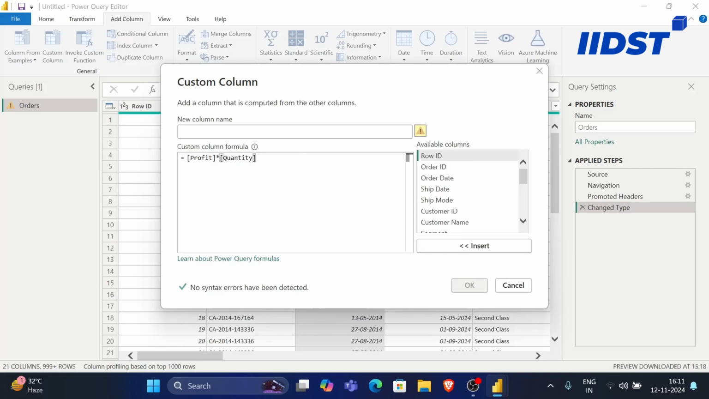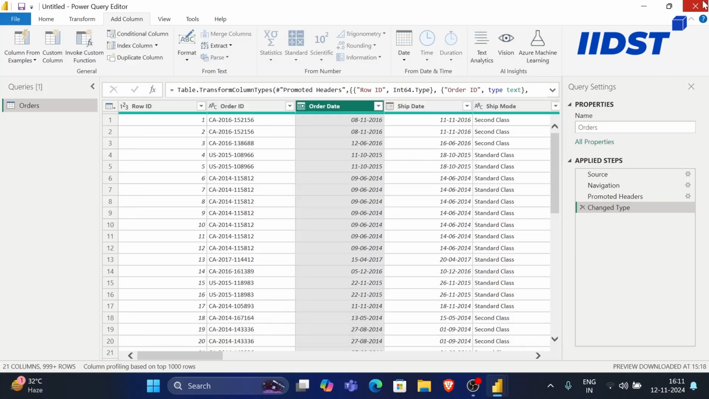quantity. So if we do that and we give it a name, let's say PQ for now, and click OK, it's going to create a new column wherein it multiplies profit with the quantity of each product. So that is how it all works out. For now, I'm just going to exit the Power Query editor.